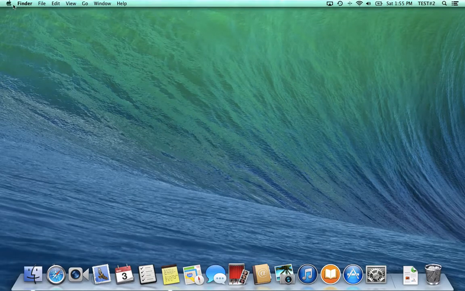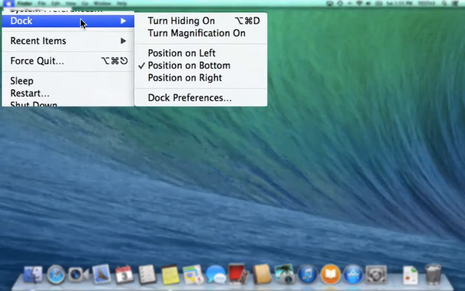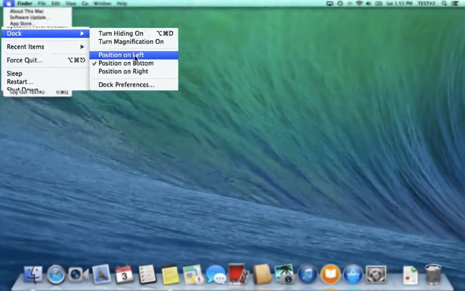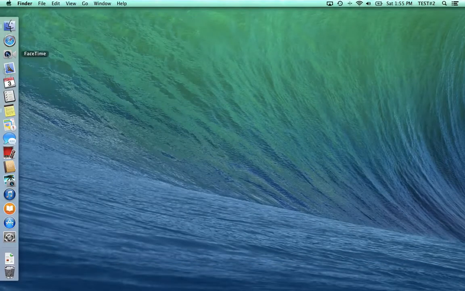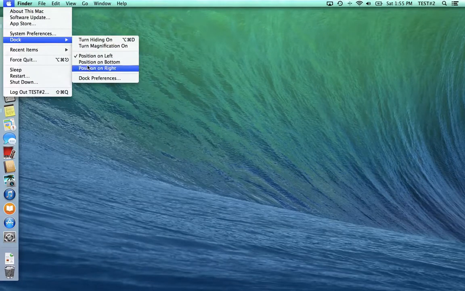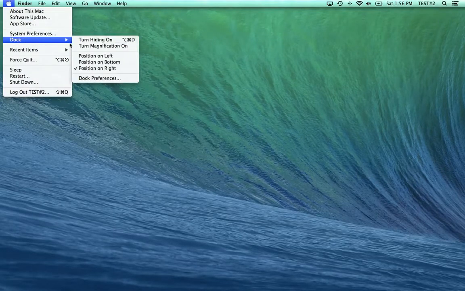You can also change where the dock is. If I click the Apple, and then I select dock, I can position it to the left, you'll see here, and there it is. Now I can position it on the right. Because I have two screens, you're not going to see it. It's on my second screen, so forgive me about that. And now I'm going to put it back here on the bottom.